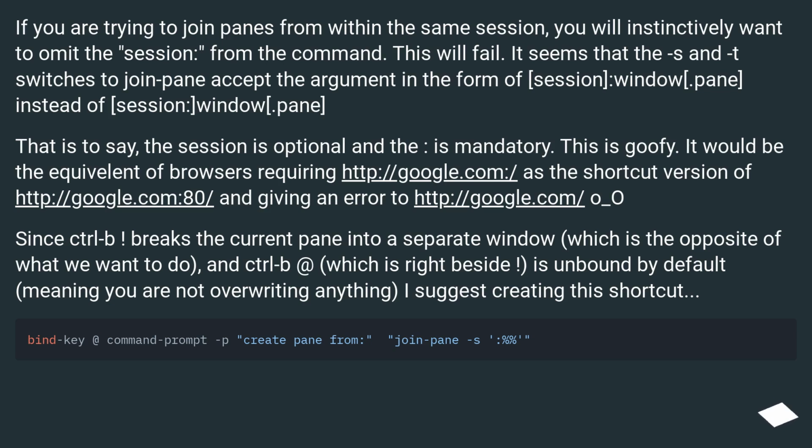This is goofy. It would be the equivalent of browsers requiring this URL as the shortcut version of this URL and giving an error to this URL.